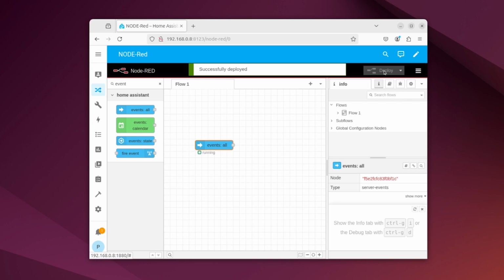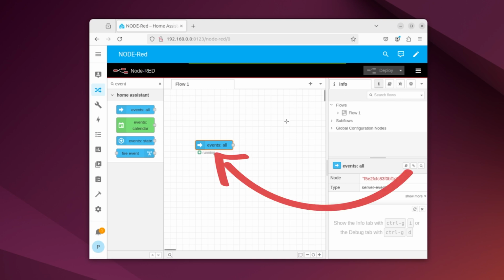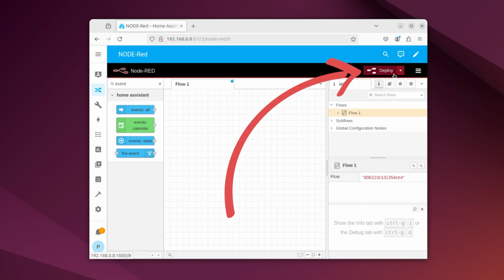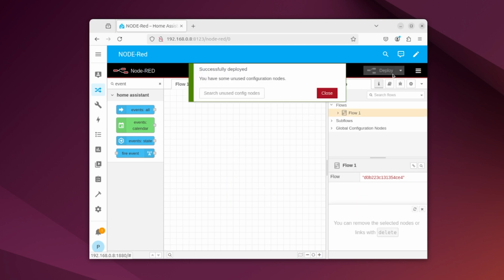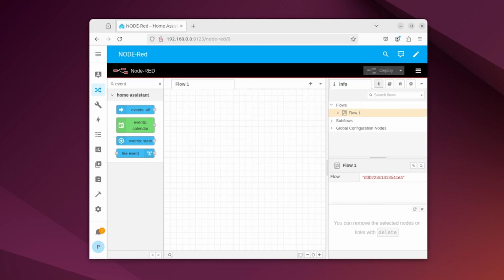If the deployment was successful, delete the node we added earlier by selecting it and hitting the Delete key. Once deleted, hit Deploy again. With that all done, we finally have Home Assistant set up to talk with Node-RED and vice versa. Our next step is to configure the MQTT broker we installed with Docker alongside Home Assistant.